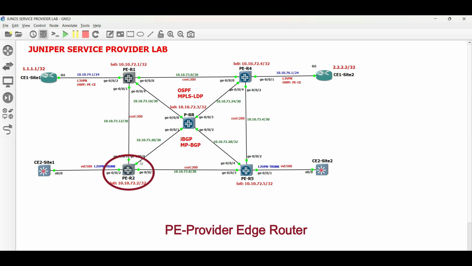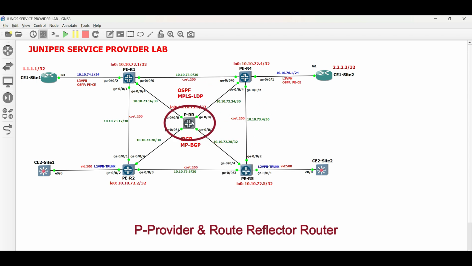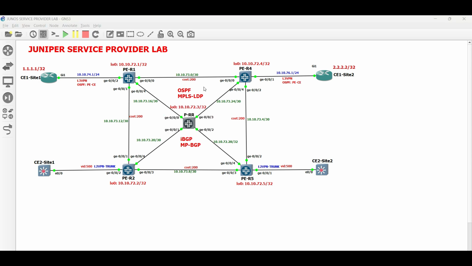PER1, PER2, PER4, and PER5 will all serve as provider edge routers. All the PE routers are connected to the provider router, which is PRR, and the route reflector as well. The topology is connected in multiple rings for redundancy once a link is down. Primarily, all the traffic from the PE router will pass through the P router.